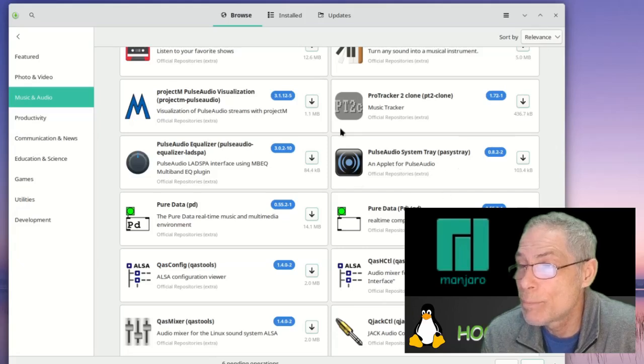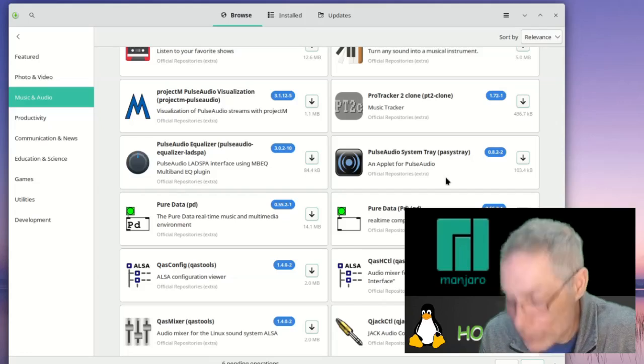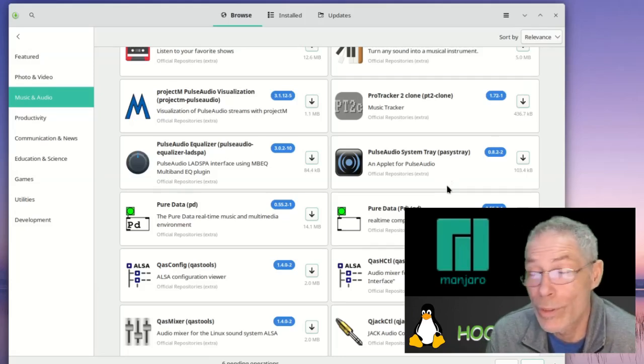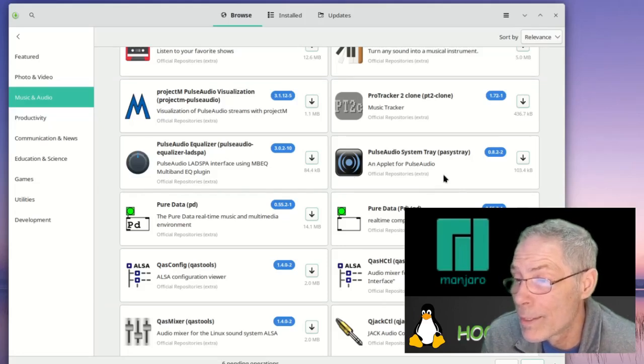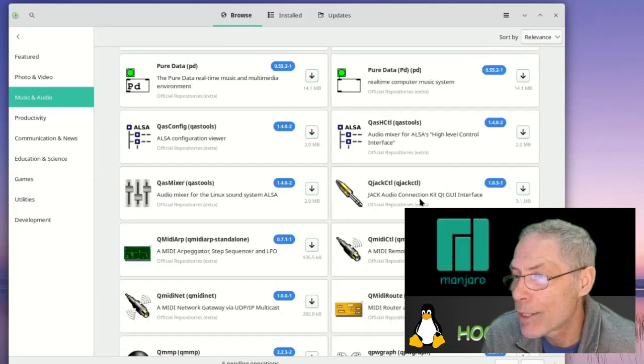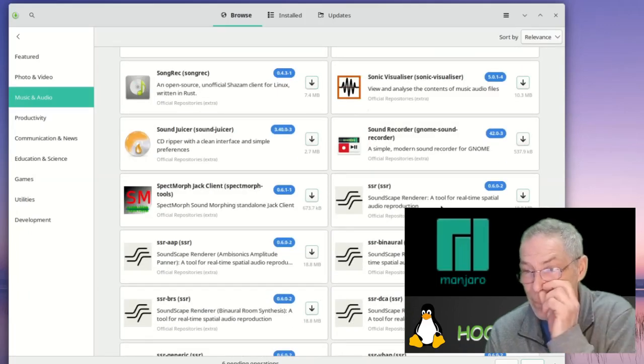See this one here, Pulse Audio System Tray. That's the back end of audio software. Once it gets into your computer, you can control your audio inputs and outputs through this. So it doesn't change your audio stuff, just so you know. It doesn't change anything, just how you can control it changes. That's it. Jack audio connection kit. Don't know what that means. There's another synthesizer. These things are cool.